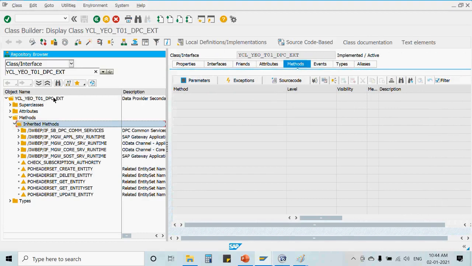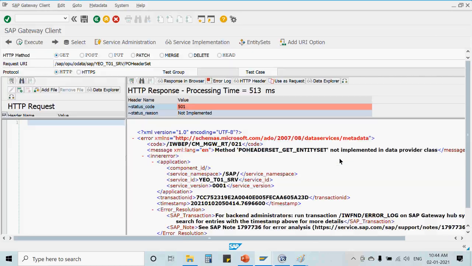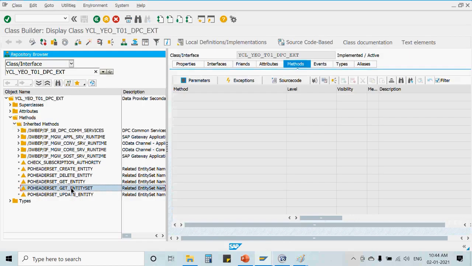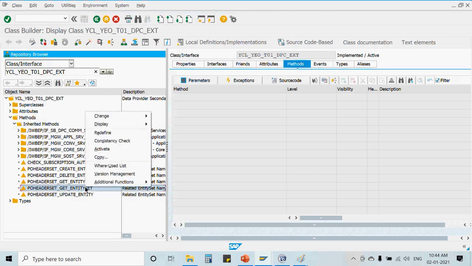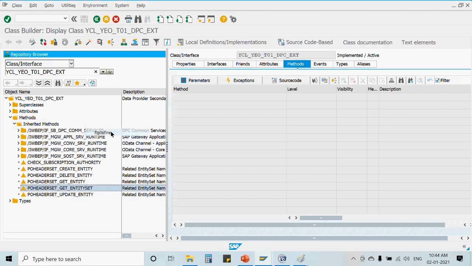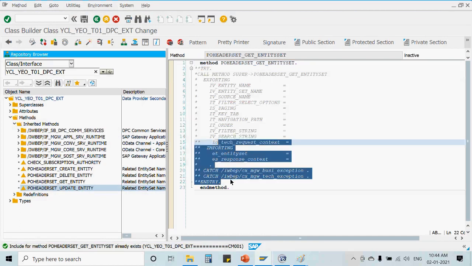inherited methods, because I said DPC is the class which SAP will generate. It will generate all these methods, but if you want to override its logic, it is not written, because SAP does not know what kind of purchase order details you want. So it is giving us a hook where we can redefine our own logic. So for PO header set get entity set, here we can right click and click on redefine. So this method will get redefined.